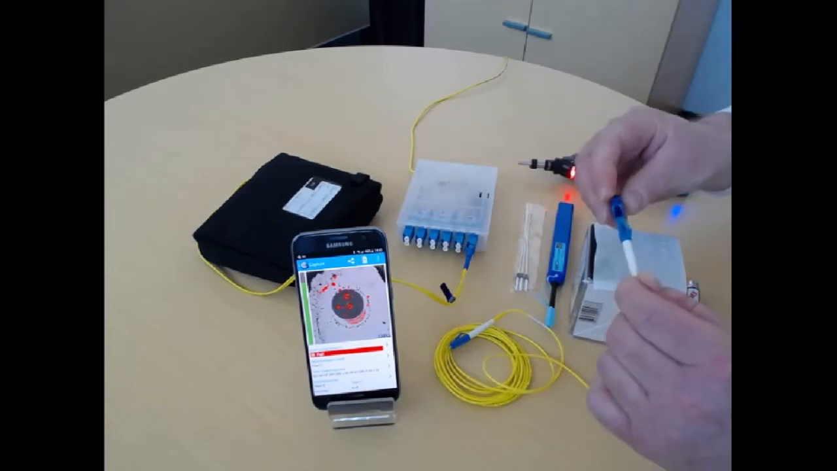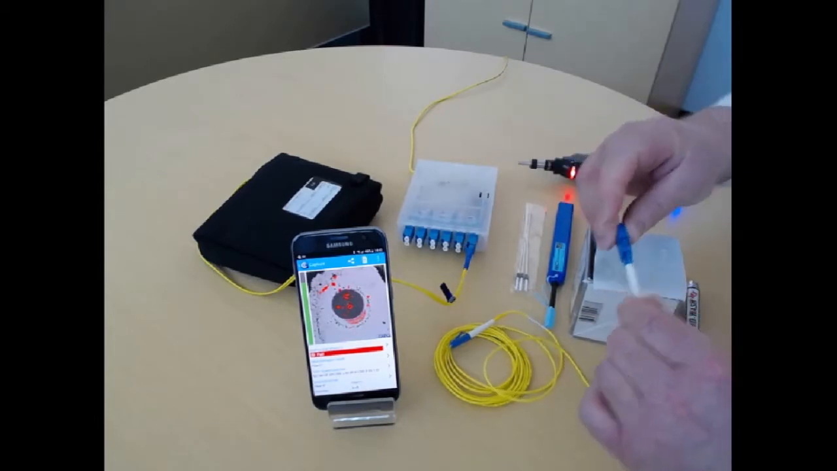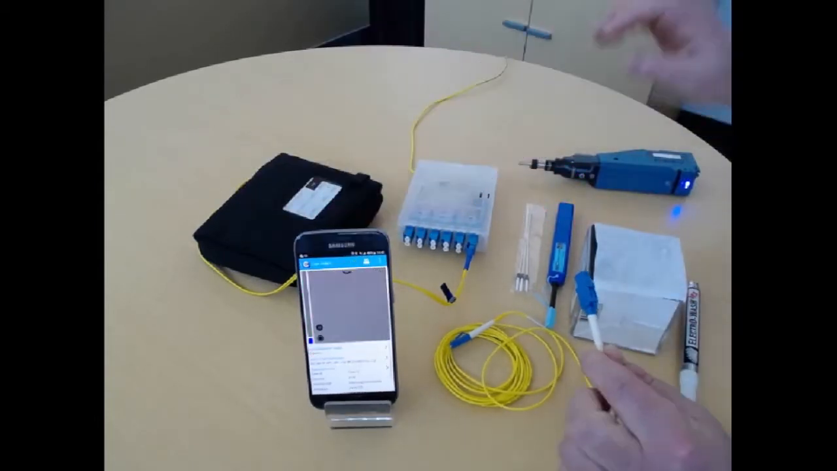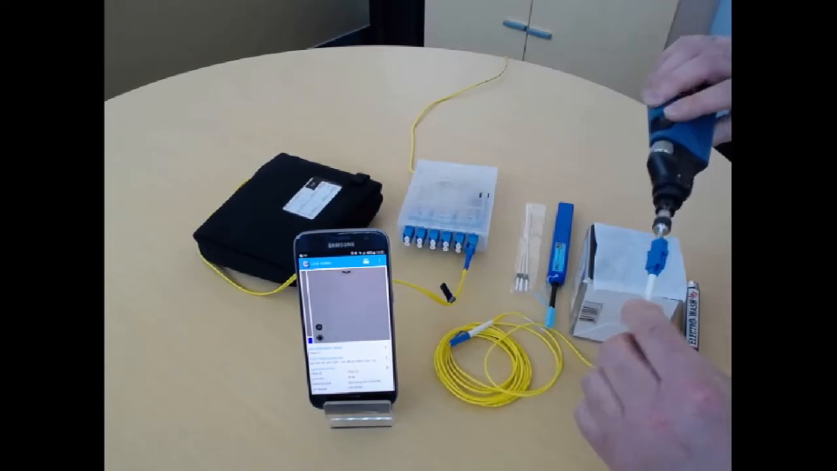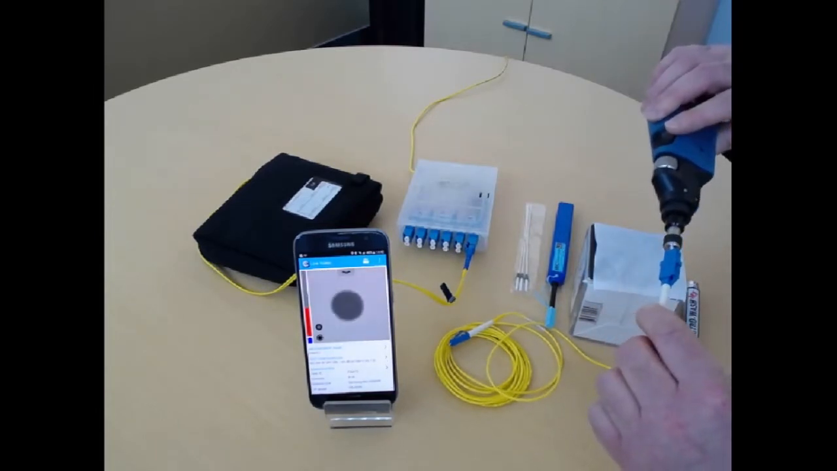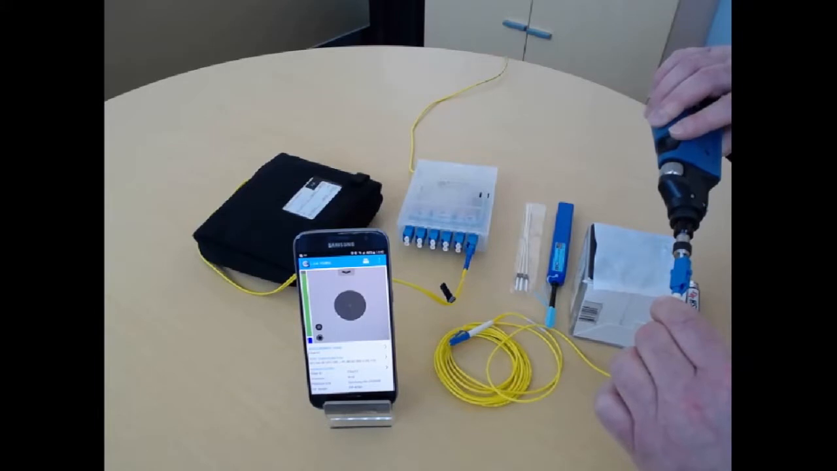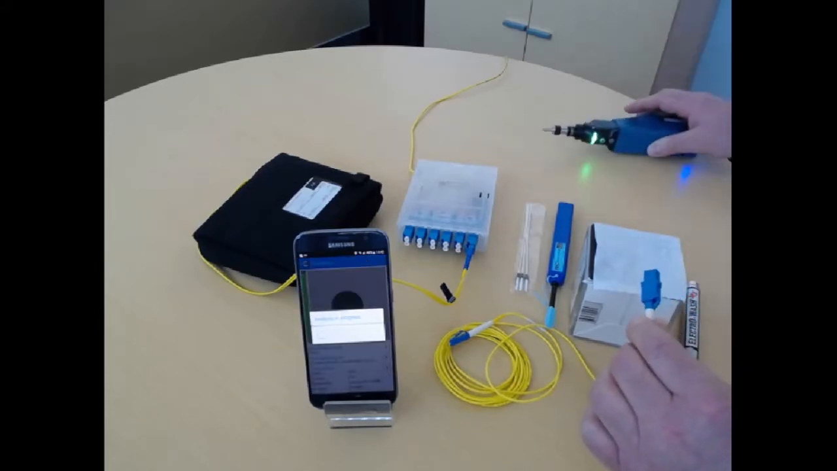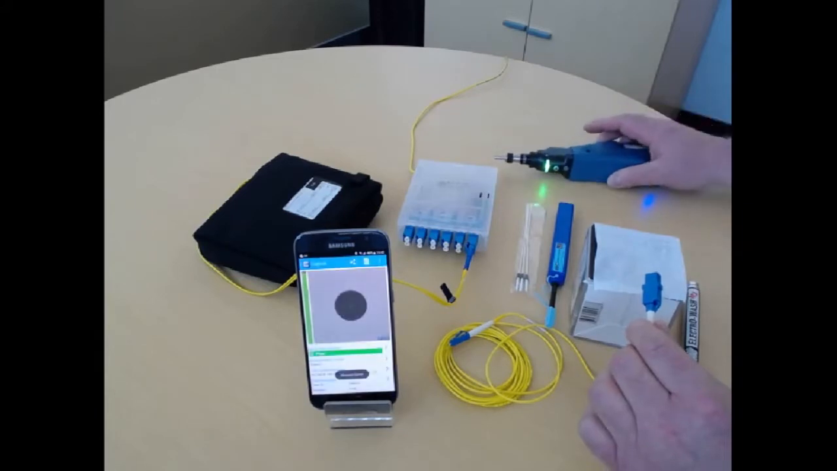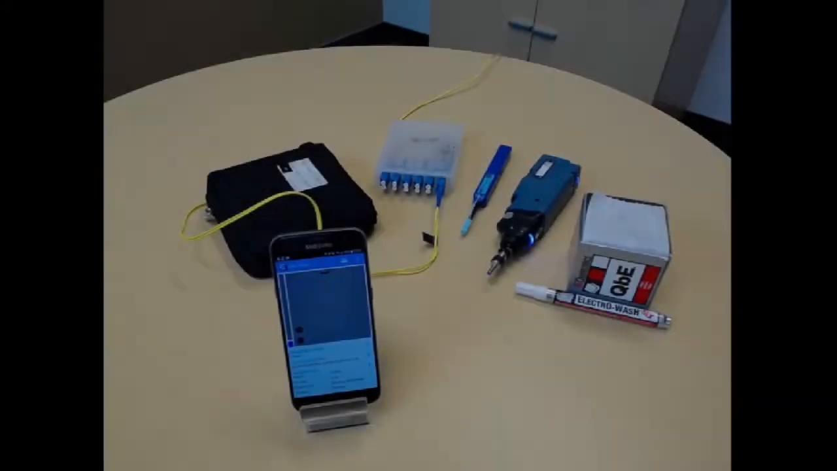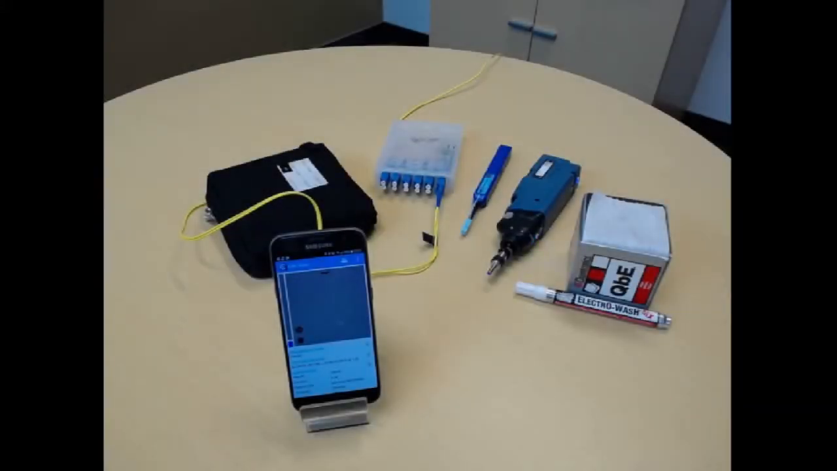I just reuse my bulkhead to validate that it's now clean, and it appears to be way better. So we have a pass. We will continue with the LC duplex scenario.